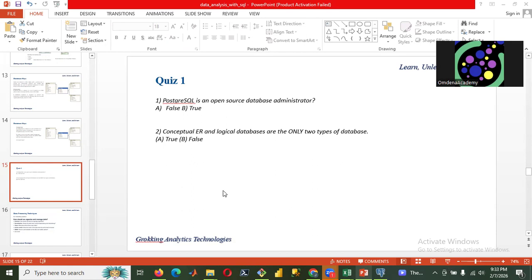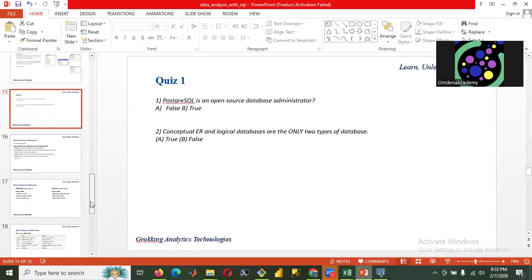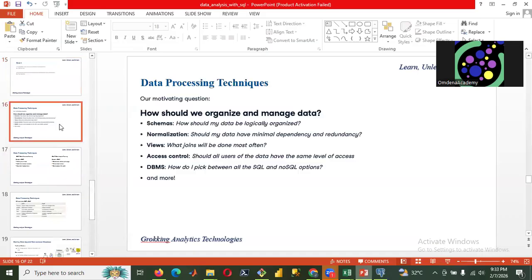All right. So, I think they will have to rewatch it. This class shouldn't take us an hour, but now it's about to take us 2 hours. So, the other thing we have to take a look at is the database processing technique. The question we should be asking is how should we organize and manage data? The first thing we should take into consideration is the schema. How should my data be logically organized?